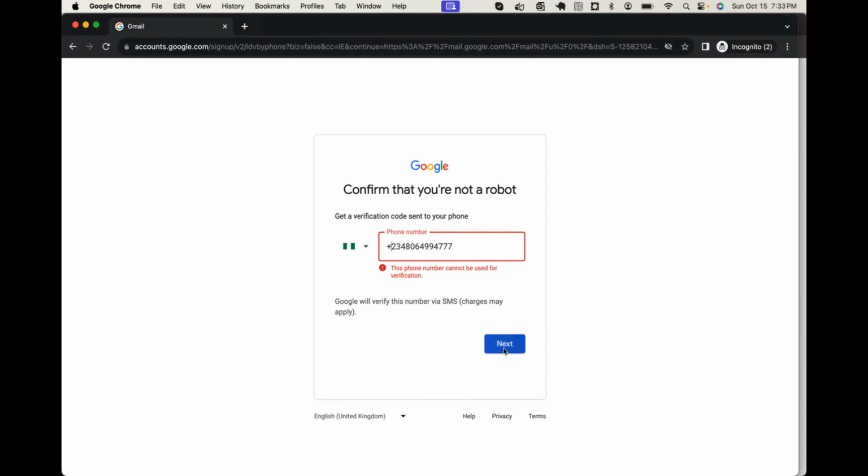Okay, so let's see if it works. This phone number cannot be used for verification. Get a verification code sent to your phone. Why now? What's happening? And I can't skip this stage. Wait. 234, plus, 0.